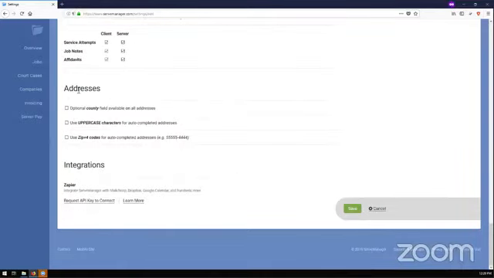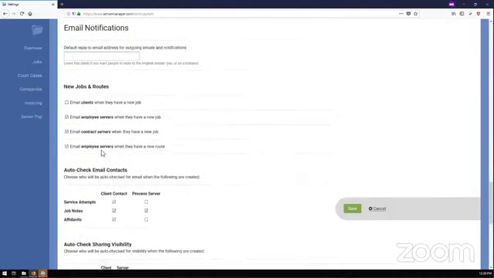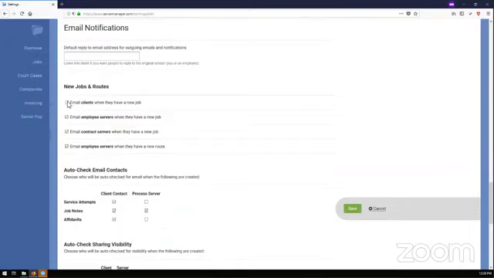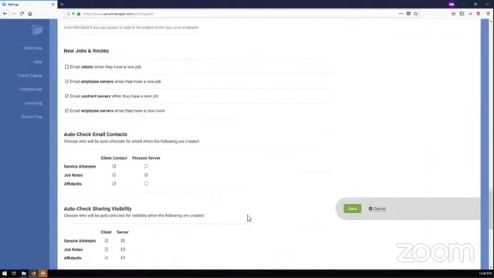And then also inside of your account, inside of your settings, you can set who you'd like to email to. So you can email clients when they have a new job, like when I mentioned earlier, people that are marked as owners. When we say email clients, what we really mean is that the owners, the people listed as owners in your client's account, will receive that email. You can email your employee servers when they have a new job. That's pretty self-explanatory. Contract servers, employee servers, all of that pretty simple to understand.